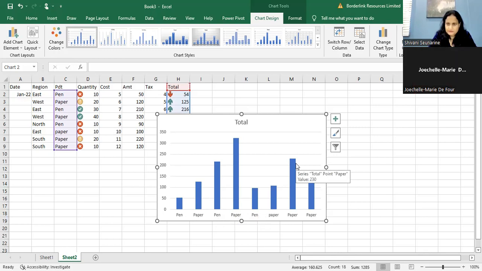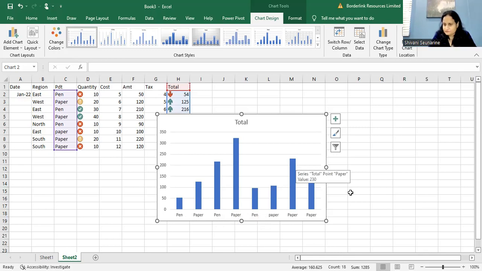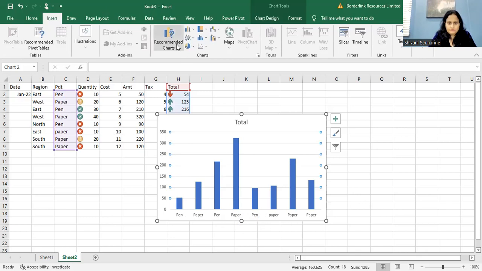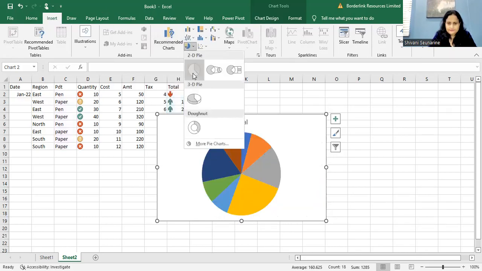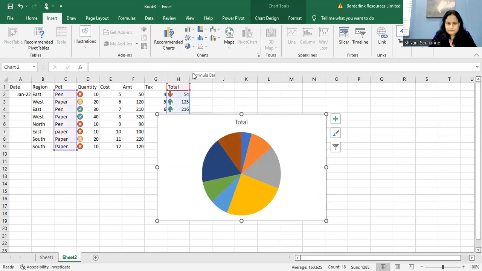Somebody saying something. Let's try a pie chart. I was just wondering if it wouldn't be better represented by a pie chart? Okay. I could have just chosen it. Okay, so let's go to pie, right? This is my pie chart.